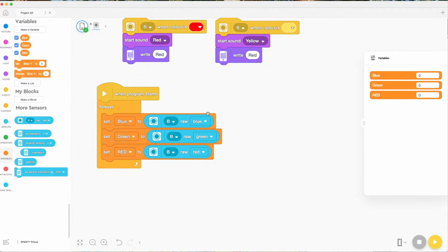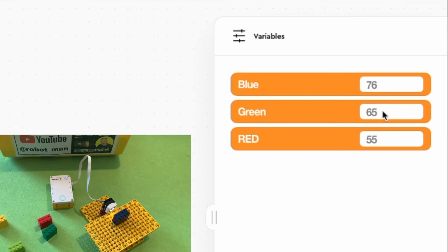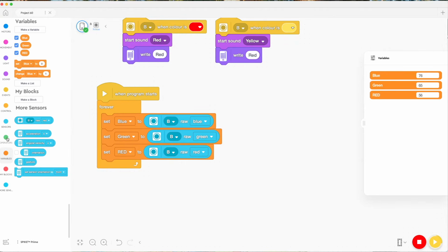So now, over here, when the program starts, if I press play and we put the dark blue brick there, you'll see it's getting a reading of about 74 to 76 for blue, about 65, 66 for green, and about 55, 56 for red. So we can use those three numbers in an operator.